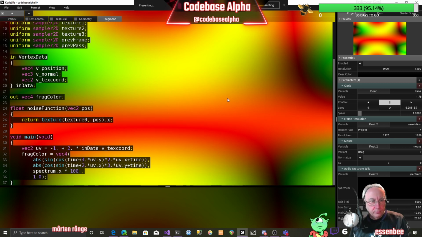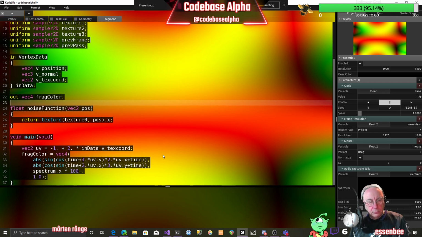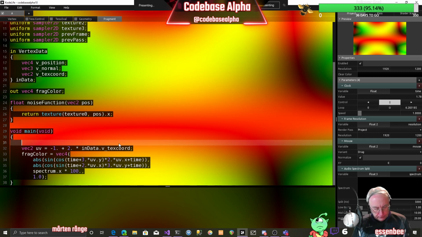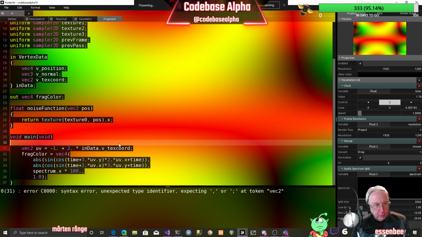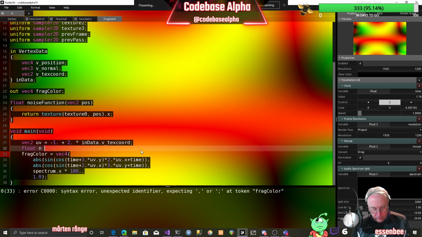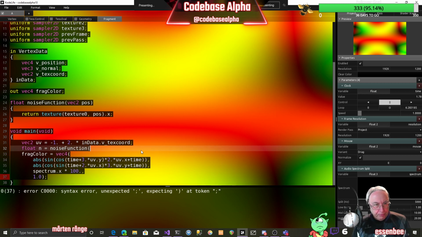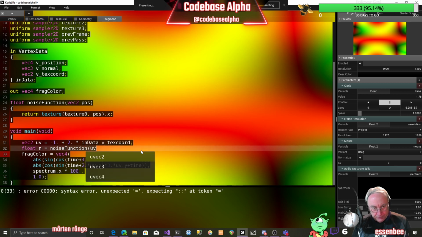Now what you can do in your main function is call the noise function and get the random number. I would do it below UV. And for noise, we're going to send in UV, the coordinate.